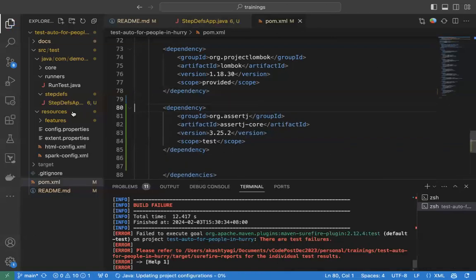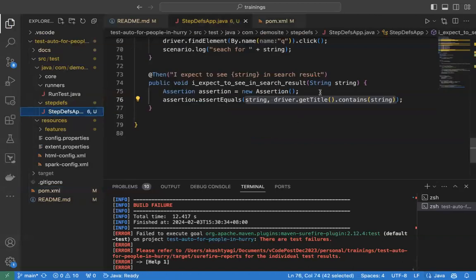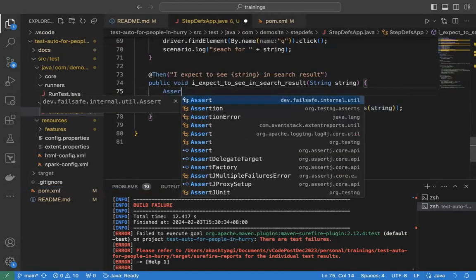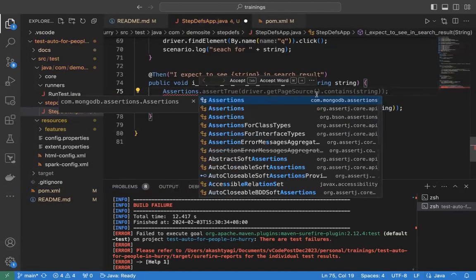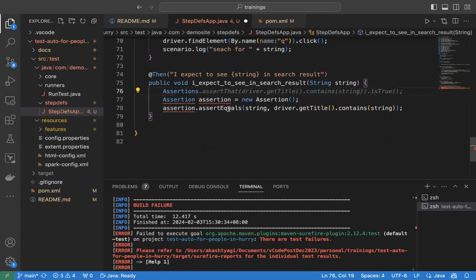Now under step defs, I can write something like this. I can say Assertions, and the moment you do that, you get a lot of assert libraries, this and that. Make sure you choose the right one. Here I'm getting MongoDB assertions, AssertJ core, BSON assertions, all those things. I need to make use of what I really want to use. Assertions is what I want to select.